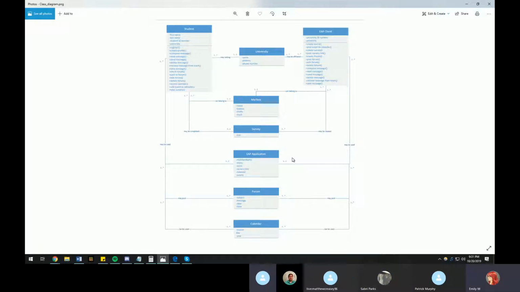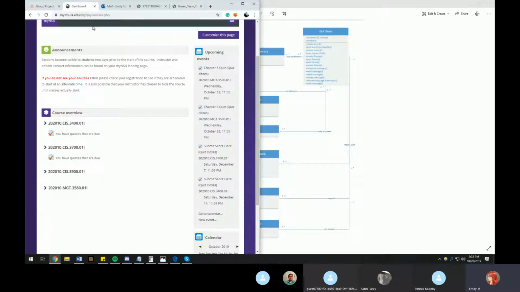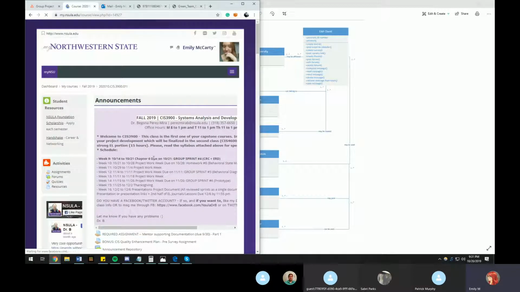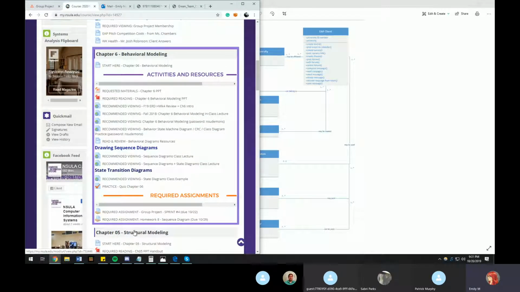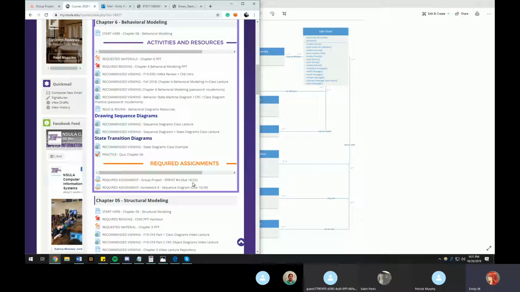Should we be reaching out to the professor throughout this process just to gain a little bit of clarity? Well, we have 24 hours. Yeah. So maybe we waited too long. But I did notice it says it's due up here. It says it's due 10/21, but if you go down, it says due 10/22, which is Tuesday.